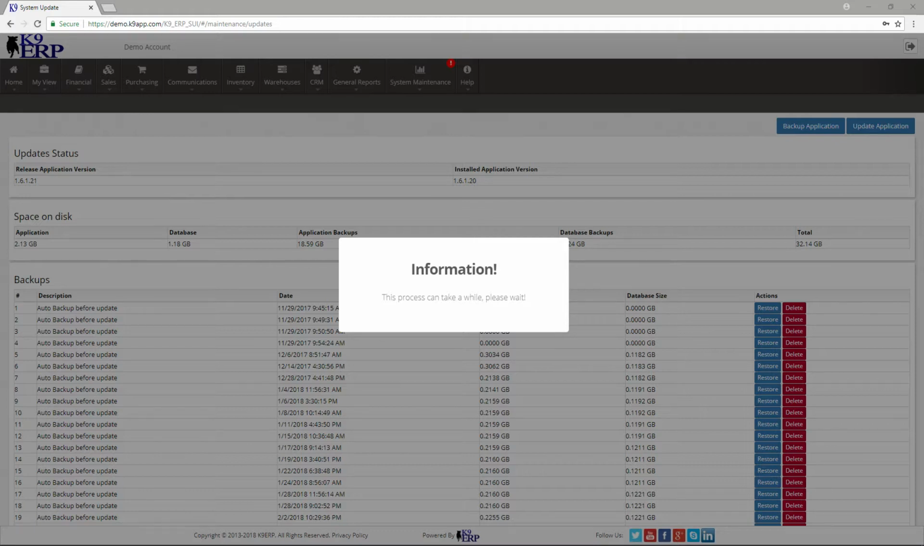One more note as this is running, you want to make sure that you don't leave this page while this update is occurring. It may still run in the background, of course, while you're not there, but you might receive some issues when you do log back in. So please make sure to stay on this page.